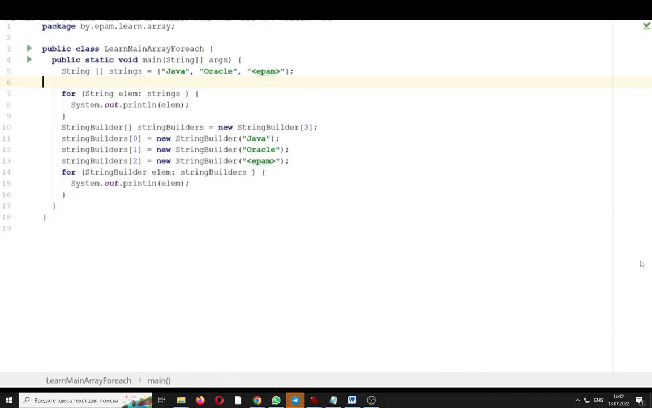The for each loop and arrays. There are some things to keep in mind when processing arrays in a for each loop. The same exact features will be observed when the loop works with collections. Suppose we have a certain template.